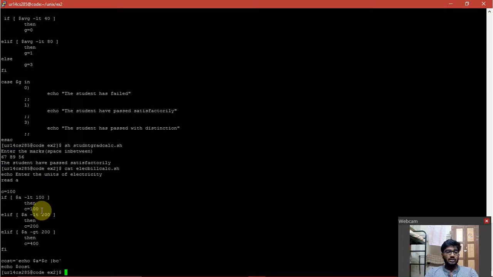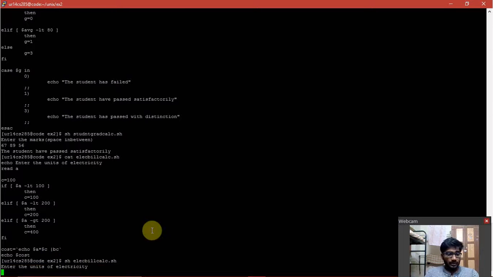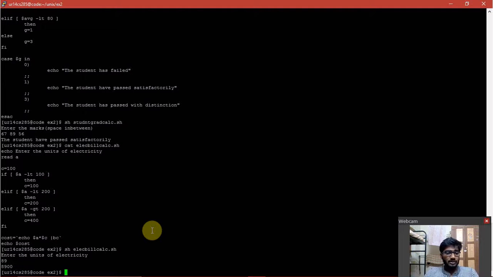So for less than 100 units, the cost is 100. Greater than 100 and less than 200, the cost is 200. Greater than 200 is 400. So at last the cost will be calculated as we entered units into C. So now we'll run this. Enter the units of electricity. Now let's take 89 units. So the amount is 89 into 100, so 8900.